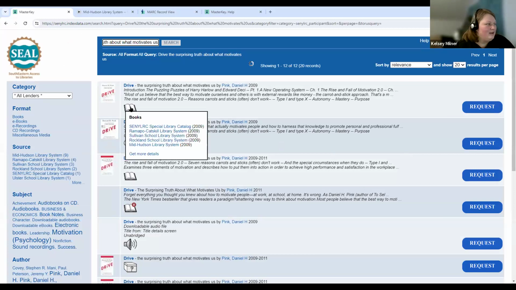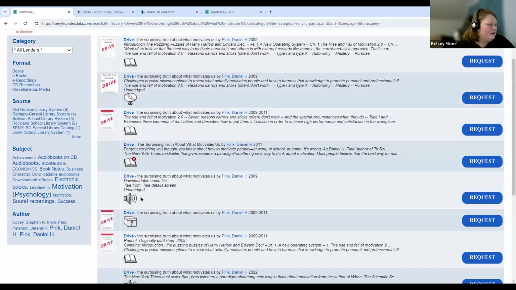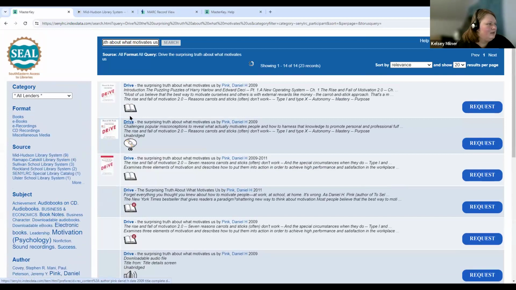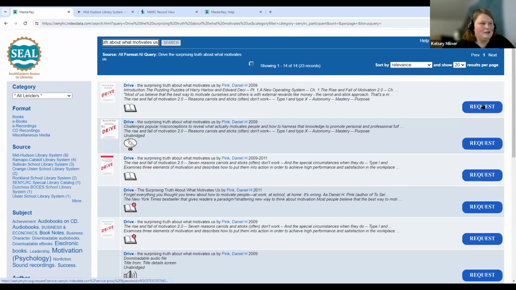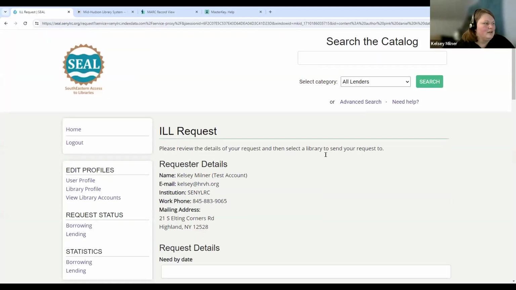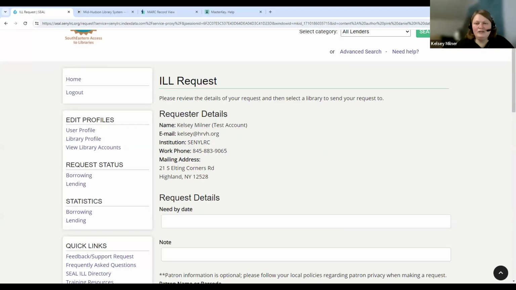And so you can verify that you can see it's coming in, it's separating it out by item type. So I can go ahead and just start a request right here. If you're not logged in already into your SEAL account, at that point you would be prompted to log into your account. And once you log in, it'll bring you right to the screen.